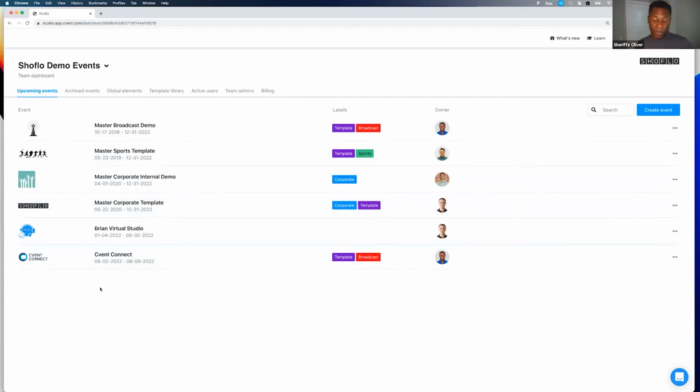And then another important thing is anybody that had access to those events, if they had access to something coming up, they could still see those events. But if not, then those users are removed from your upcoming events there, and you're good to go there. All right, let's go ahead and go into an event.